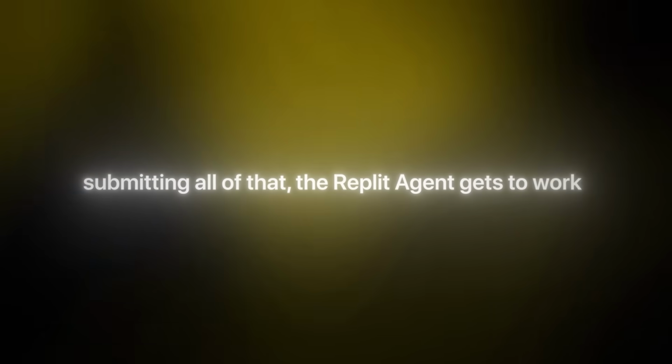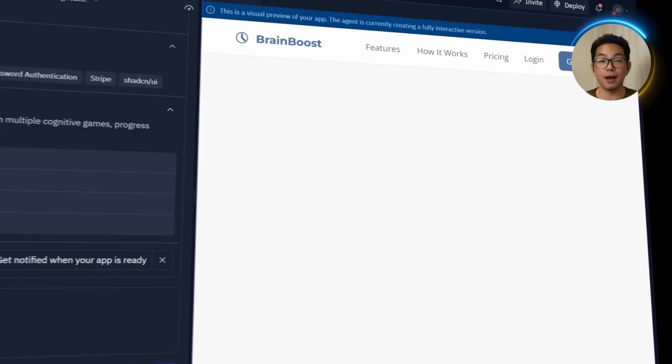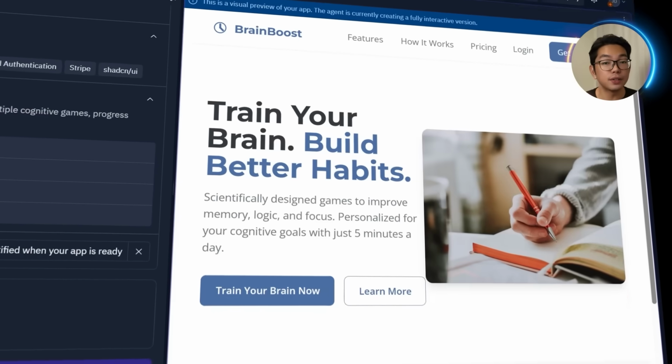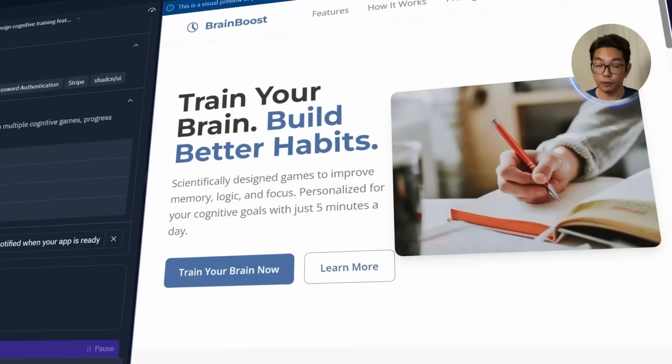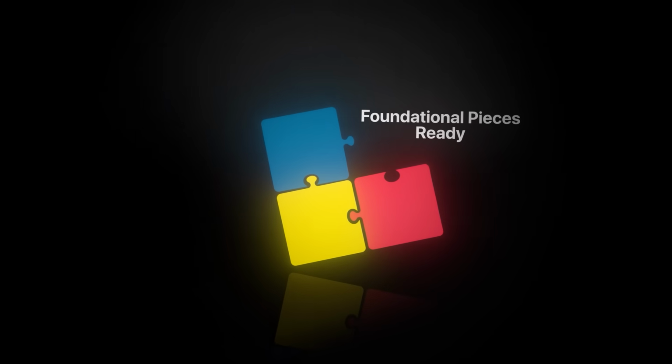Now, after submitting all of that, the Replit agent gets to work. And within minutes, we have the framework of a fully structured app. The layout does actually look clean, as you can see. The flow is coming together, and we've got all the foundational pieces ready to go ahead and build upon. And so far, so good.